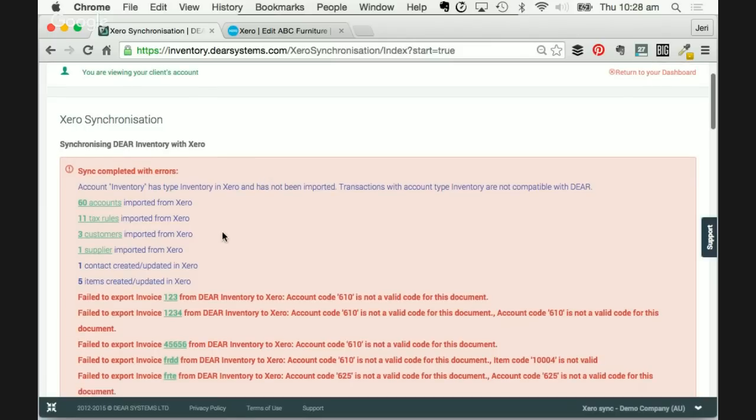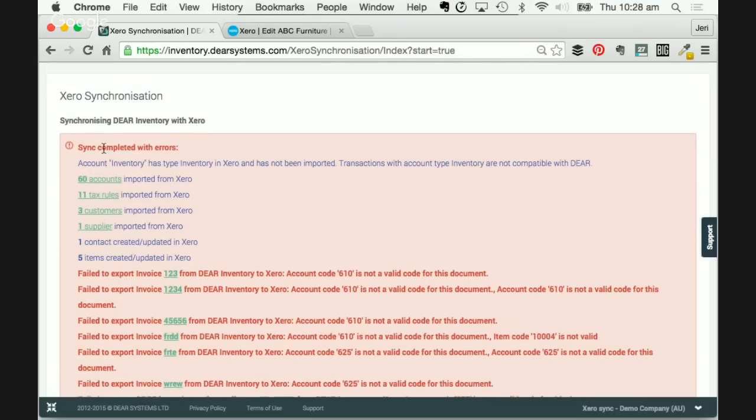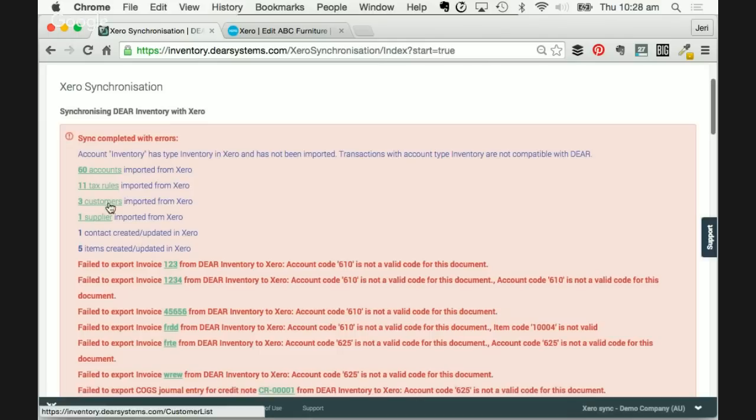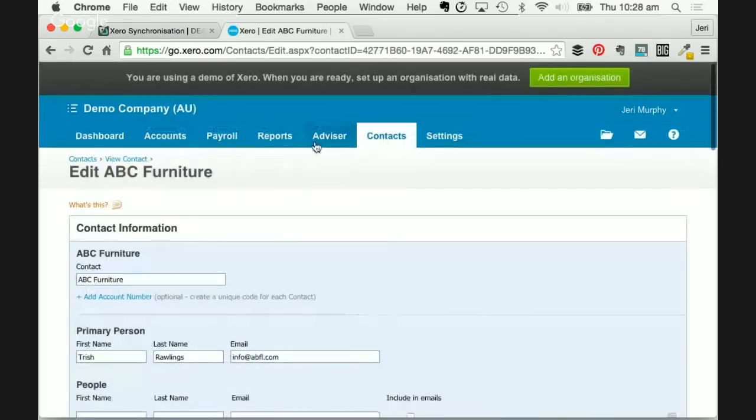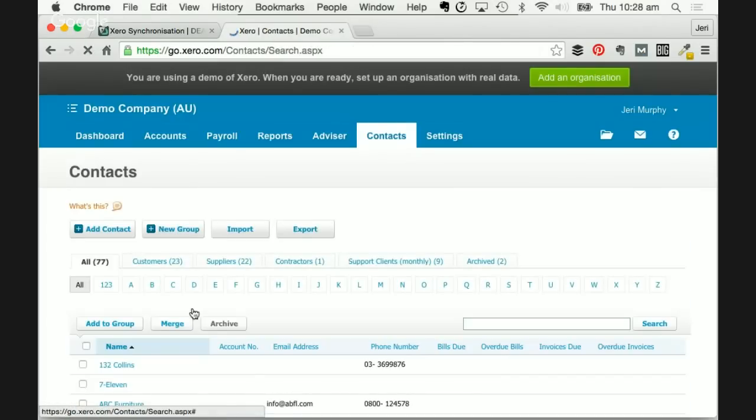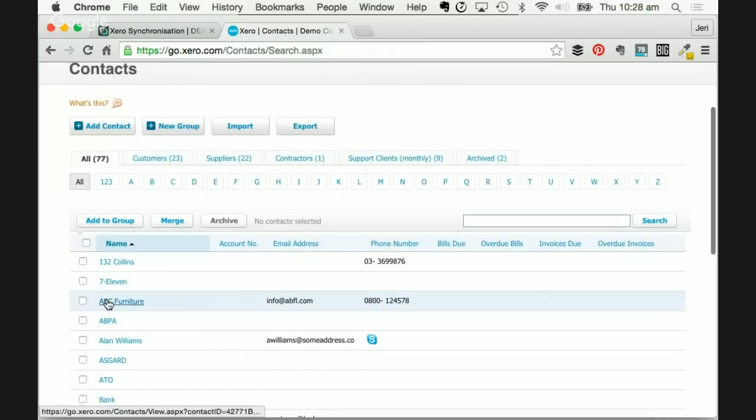But it's just a few sales codes and invoices that can't go across because they're trying to push across into that inventory account. But what has happened is there's been accounts updated, tax rules updated, customers imported from Xero, and suppliers imported, a contact created and updated. So hopefully that is ABC Furniture. So let's jump out of here. And we'll go back into ABC Furniture.